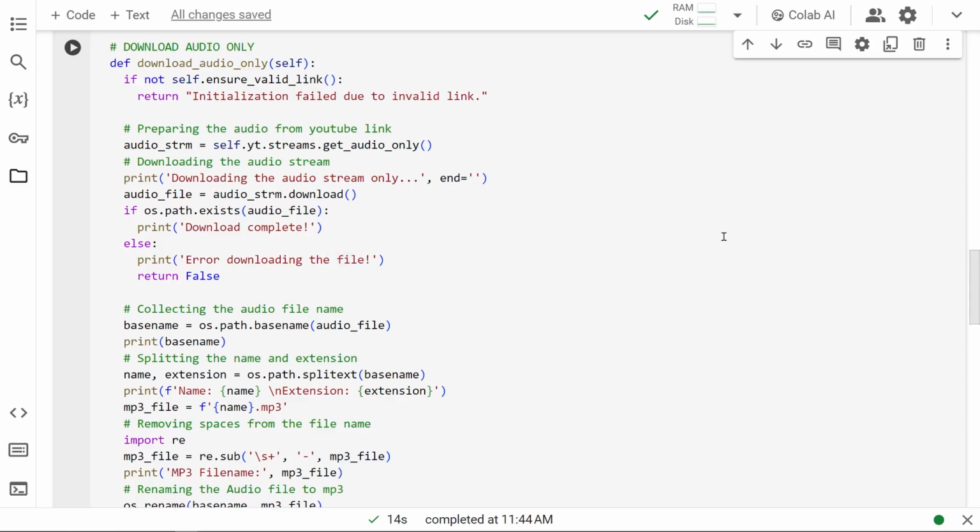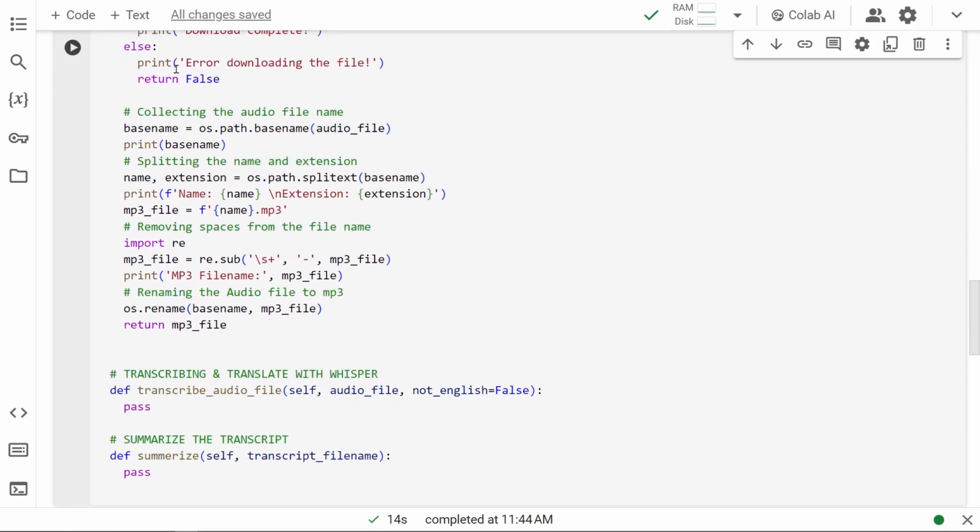But here's the thing. Once we get that file, even though it's an audio, its extension is still going to look like MP4. So what we have to do, we have to just get the base name and then split up the base name into name and extension, select the name, and then put our own .mp3 as an extension to rename the file. So at this point, our audio will have the .mp3 extension.